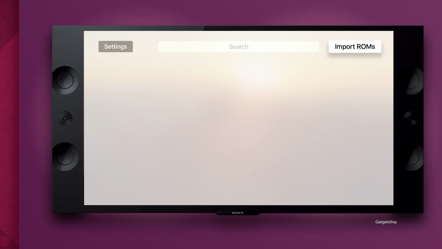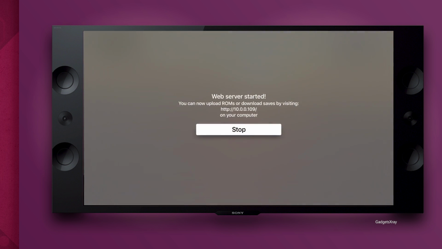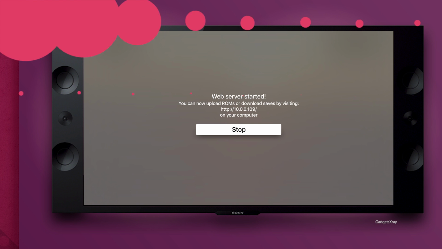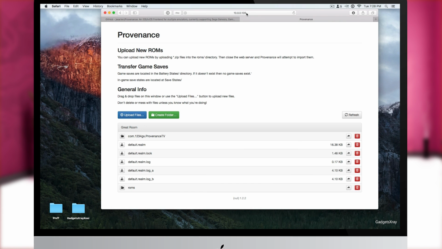Now we need to import some ROMs. You can find them on Google. This app is really handy. It gives us an IP address we can enter in Safari. And we can import all our games that we have downloaded or bought earlier.